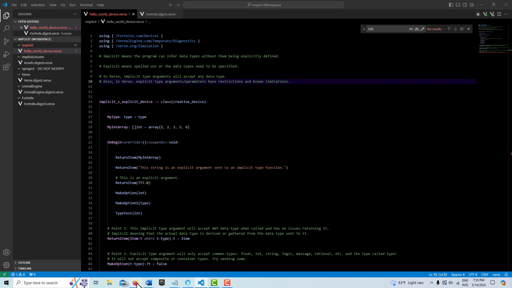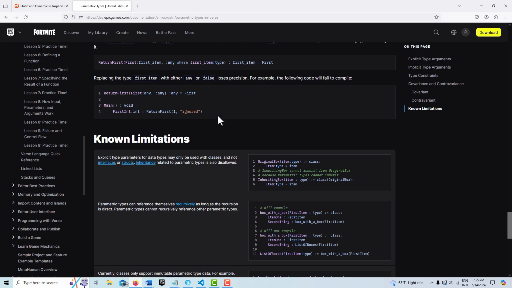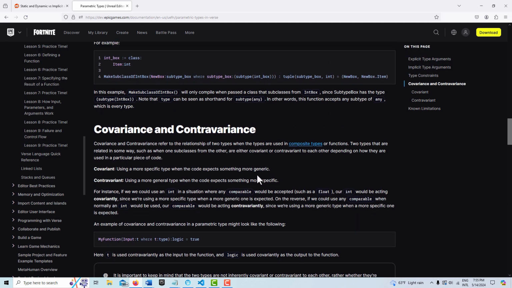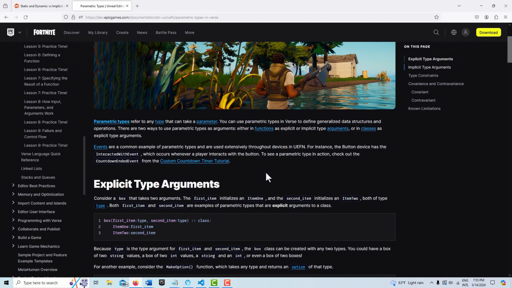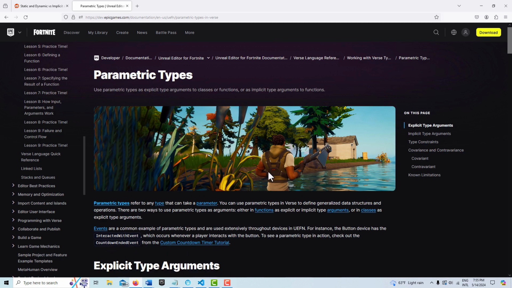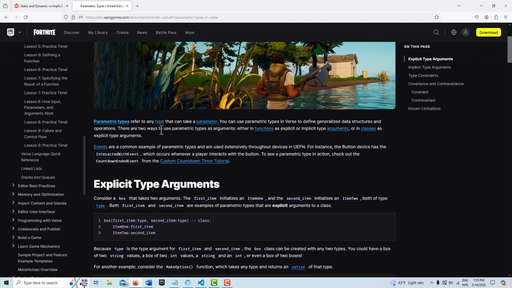If you go into the documentation, though, you will find this section here that talks about parametric types. And I've already done a tutorial about this, and I'll put a link to that in the description. But we get into this type called type. And that in itself is confusing because you have a data type that's called type, and then you have other things that are called type macros. So there's plenty of room for confusion.